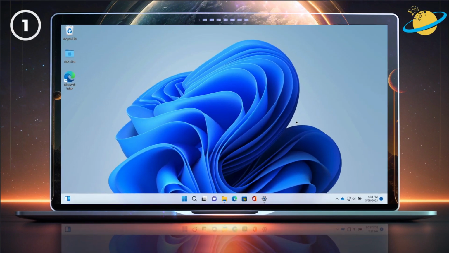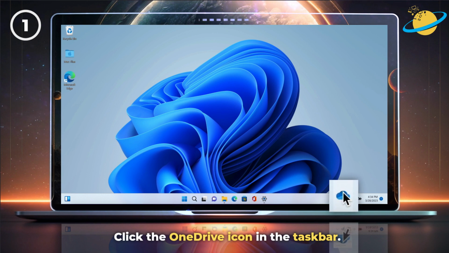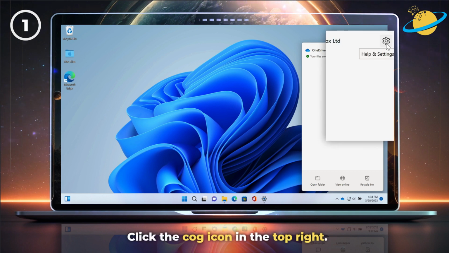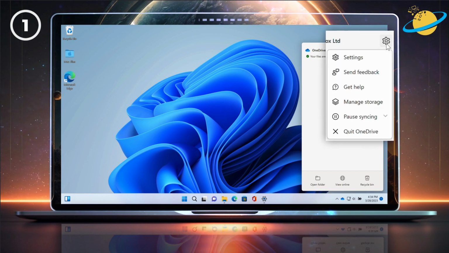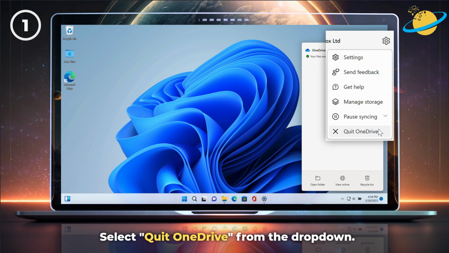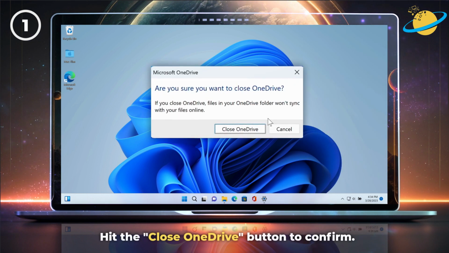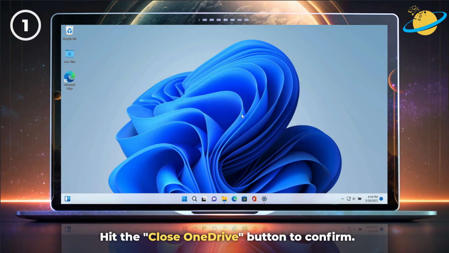To reinstall OneDrive on a Windows PC, start by clicking the OneDrive icon in the taskbar. Then click the cog icon in the top right. And select Quit OneDrive from the drop-down. Hit the Close OneDrive button to confirm.